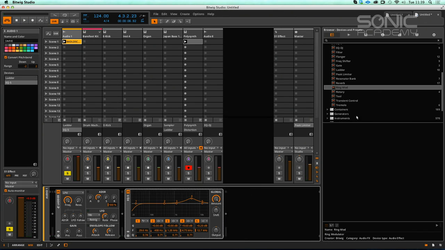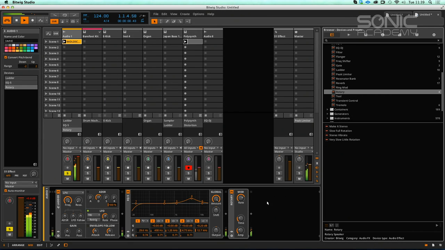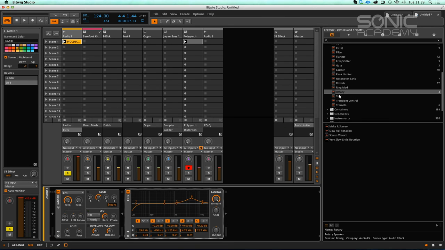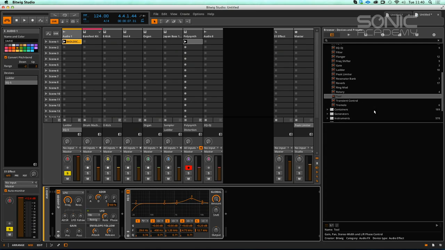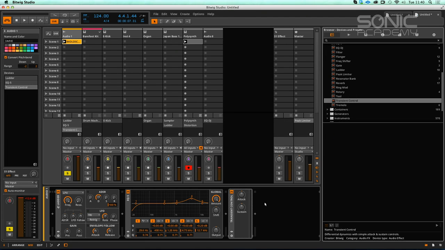Nice ring mod. I imagine that would be nice on the organ. Yeah, organ. So this is similar to Ableton Utility. You get your width, amplitude, and then your left, right. Is that phase? Must be invert phase, yeah. And transient control.